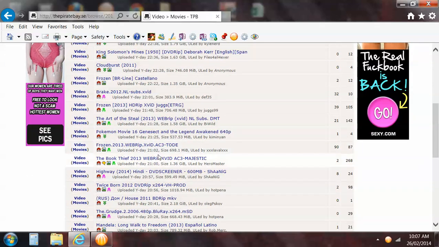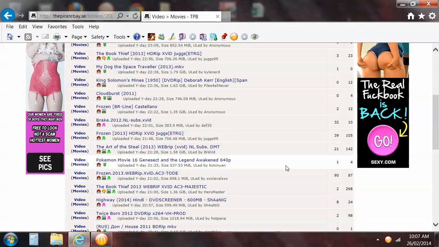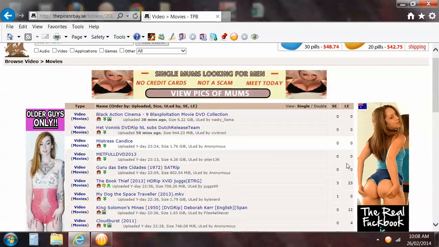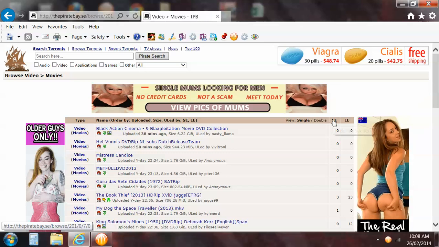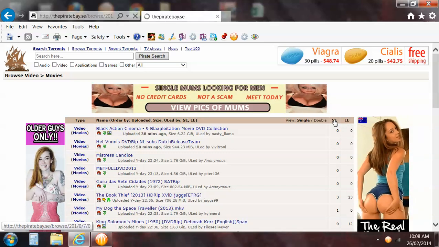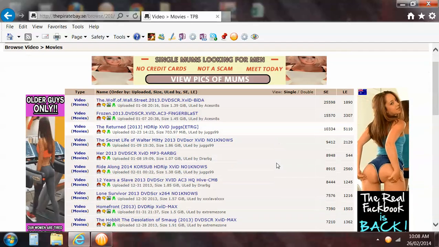So you can see this one, Frozen, web rip, has been up since yesterday. It's 698 megabytes and it's got 90 seeds. So 90 people have that and 87 are currently trying to download it, or have downloaded it but aren't sharing it. Leeches is a weird one, but I always look for the high seeds. And if I was to click this right now, which I will, it will arrange the movies in order of seeds, so most popular or most shared.